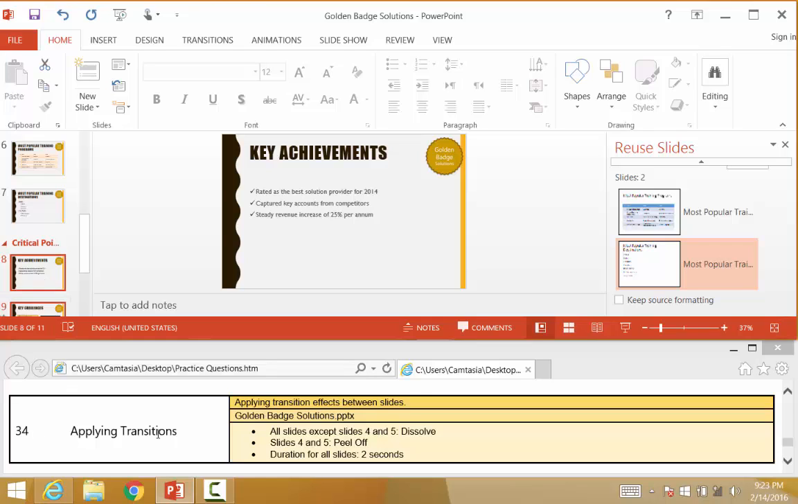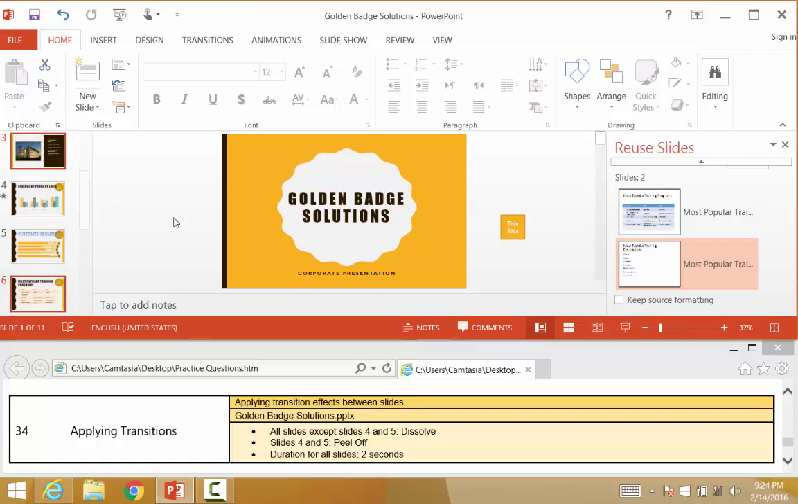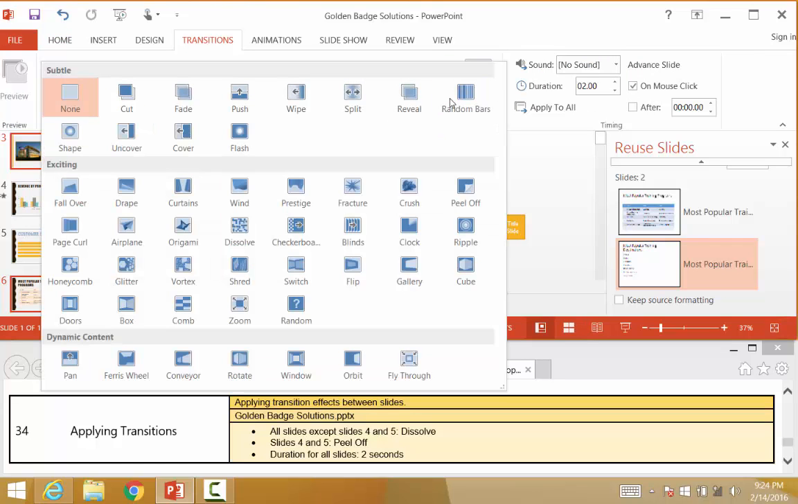Okay, question 34 is about applying transitions. It says applying transition effects between slides, and it's the same file, Golden Badge Solutions. We're supposed to first choose all slides except 4 and 5. So let us select all the slides except 4 and 5. We'll leave those two. And the transition that we're supposed to apply is called dissolve. So we go to transitions and we choose dissolve.